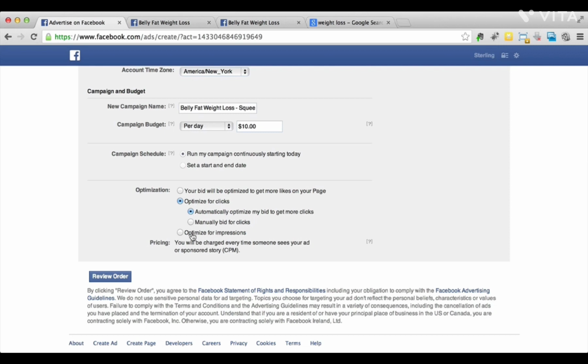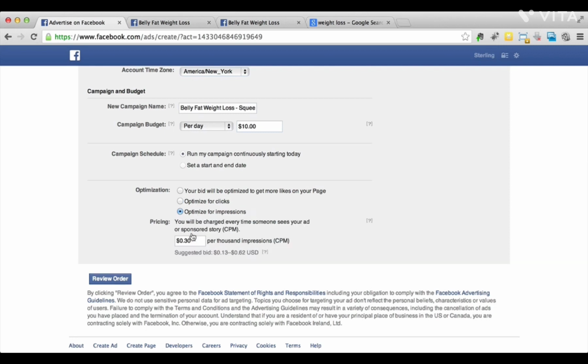I go with either clicks or impressions. Actually, I go with impressions first. I just select impressions. As you can see, this is the price per 1,000 impressions. If your ad is good, if it stands out, then it's going to get a lot of clicks from these impressions, and that's when Facebook rewards you with a low price per click.